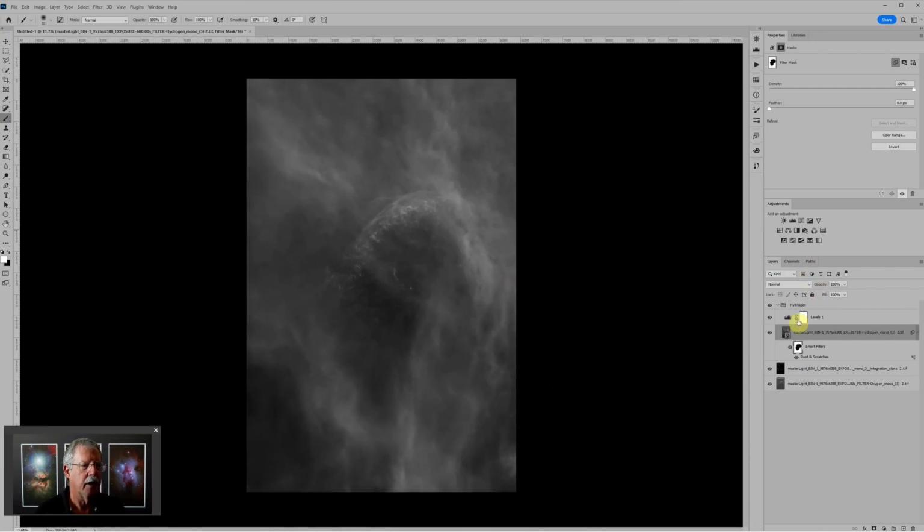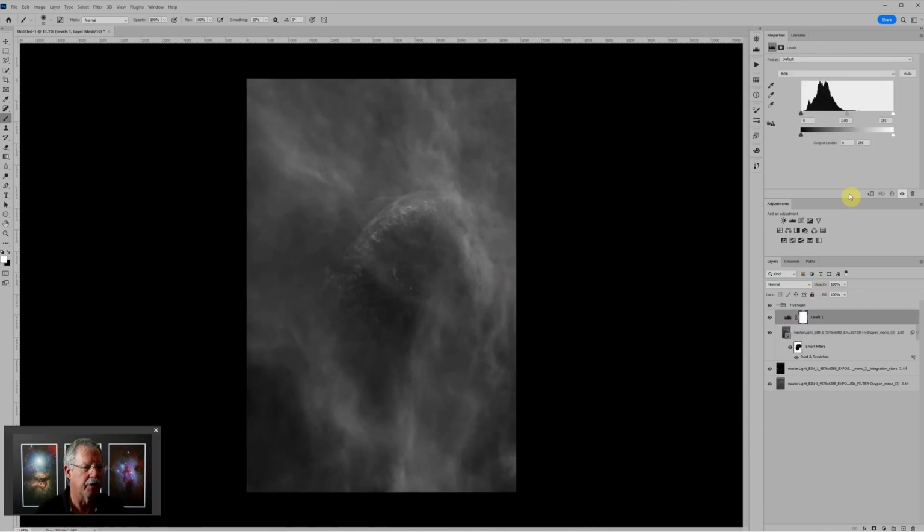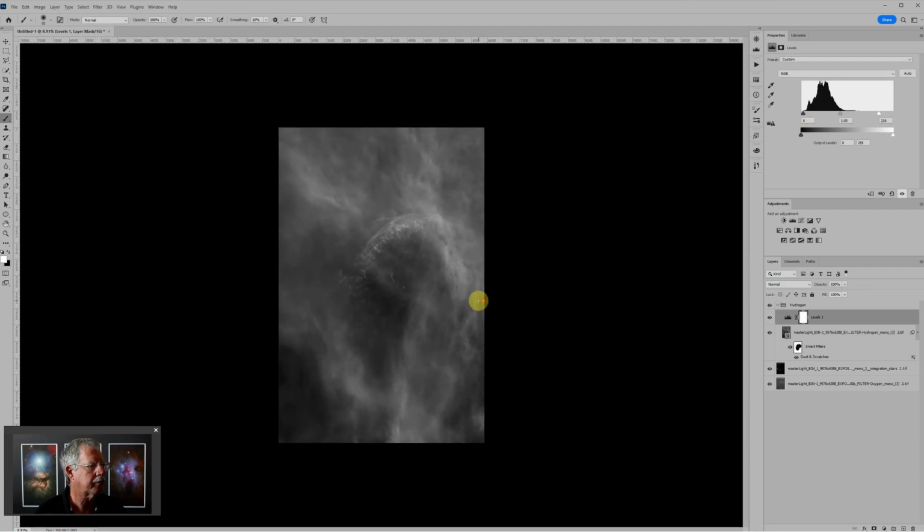Once we're done, the last thing we'll do is visit the histogram. This looks pretty good. I might add a little bit more contrast to it, because with an HOO image, this is going to be kind of the centerpiece. So let's stop there. We may come back and revisit this.